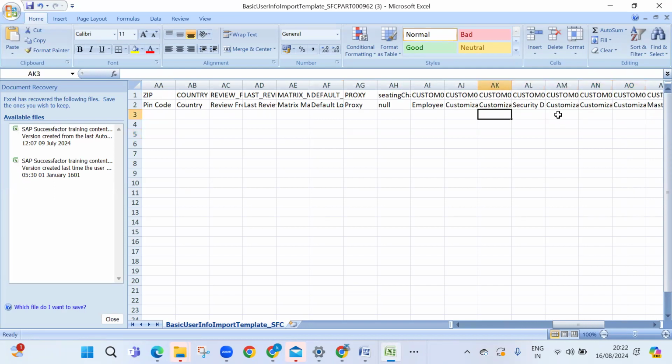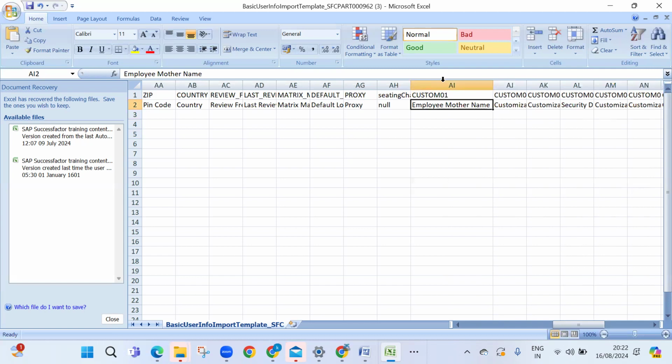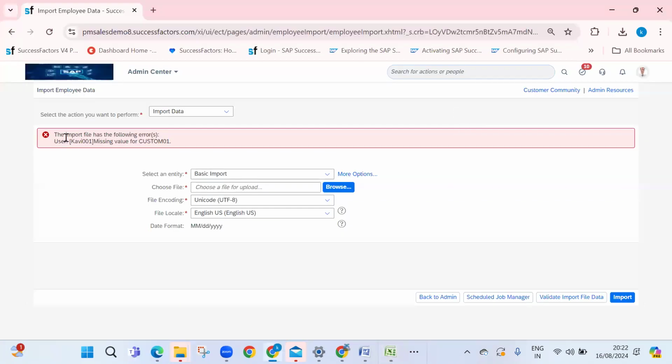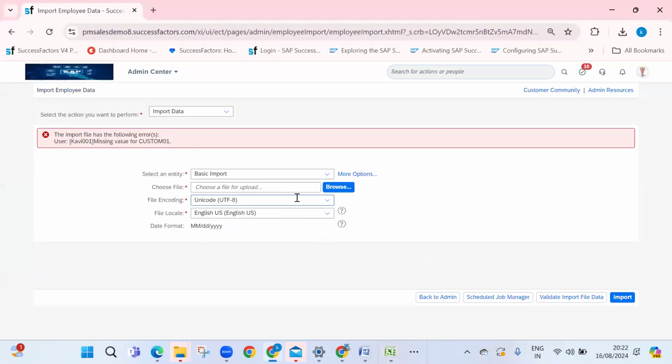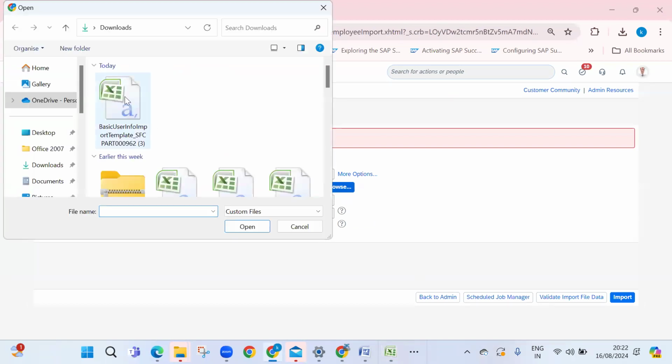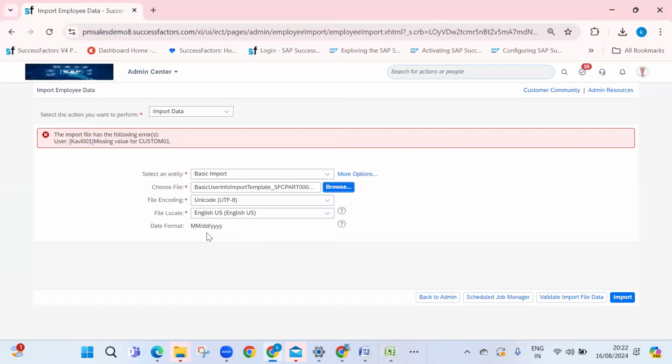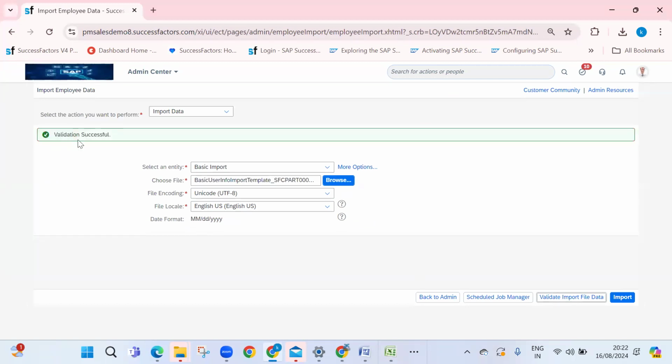So here is your custom one, employee mother name. We have to give this as a mandatory field. Missing value. So I'm just giving it here. Let me save. The error came from the backend, or people who are practicing may have updated some value. So I have given the name and the validation is successful.